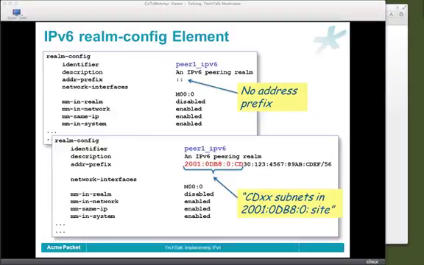Let's take a look at the realm config element. In the realm config element, the variant at the top has an address prefix which is not used. It's equivalent to the good old 0.0.0.0. So here we see ::, that means that we don't have any address prefix. In the bottom example, we have an address prefix which is like a globally routed IP address, /56.